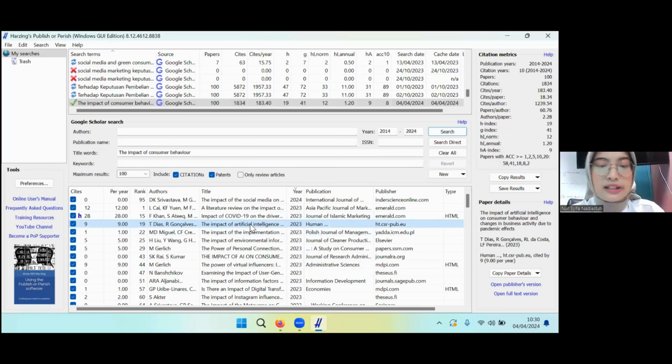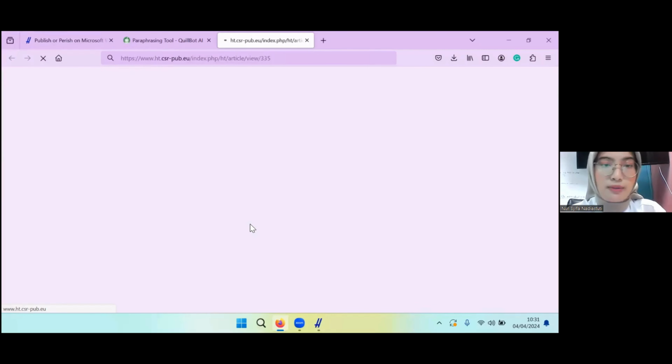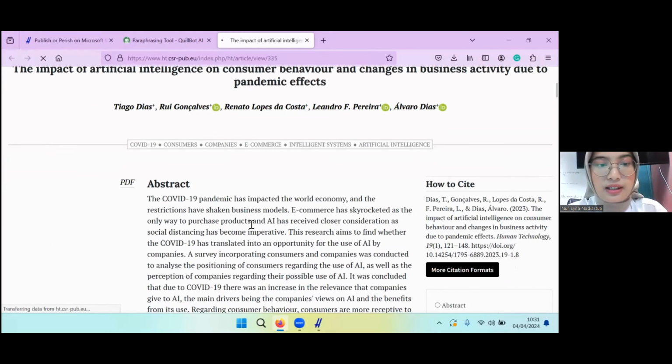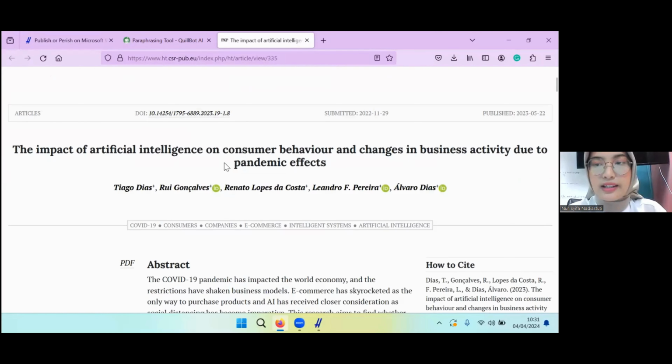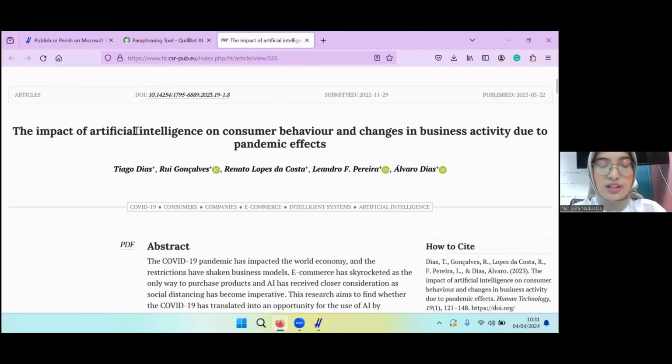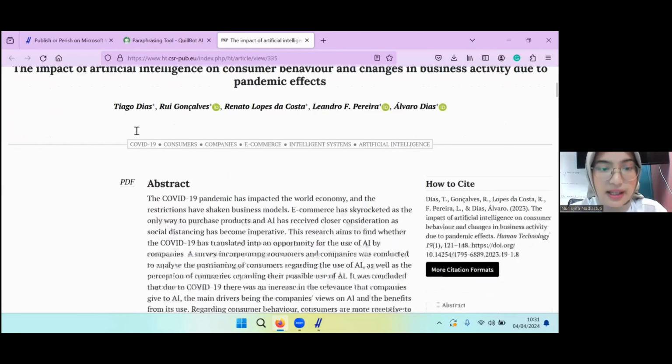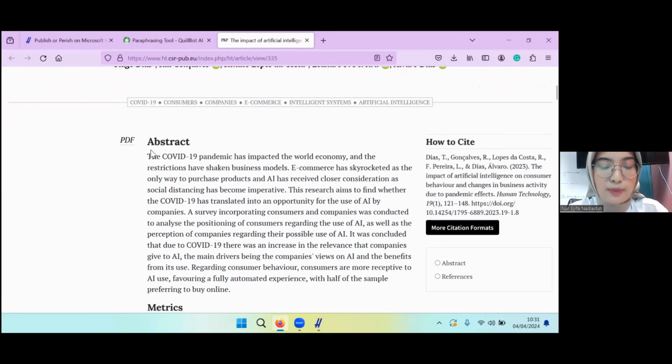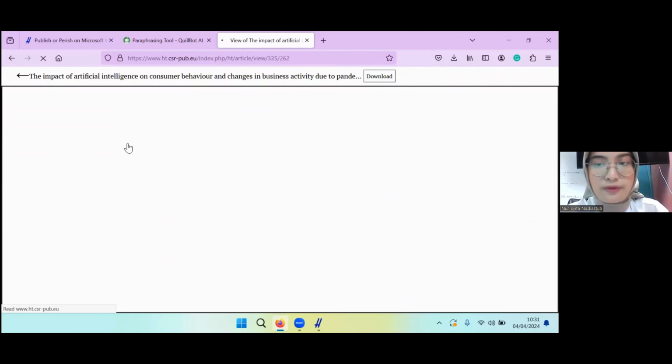If you want to open the journal, you have to double click, and it will open automatically to the paper. And then it's the results: The Impact of Artificial Intelligence on Consumer Behavior and Change in Business Activity Due to Pandemic Effects. And then there is an abstract that you can read. If you want to read the full paper, you can click the PDF.